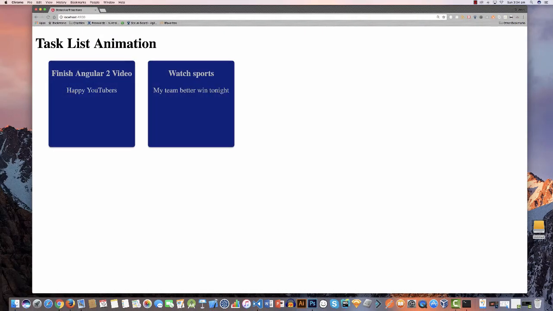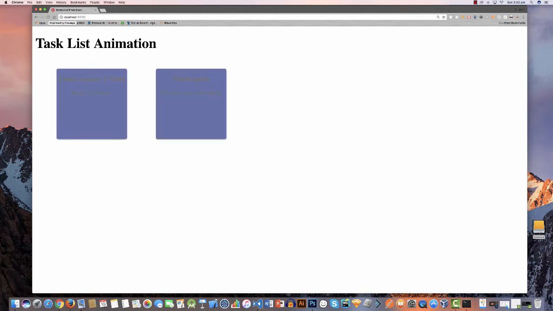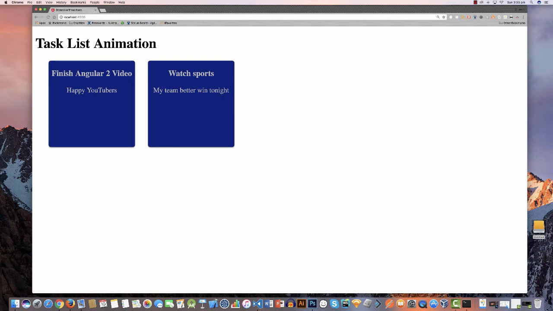And did you see that? You may not have. If I refresh it once again, it grows. It grows from half the size to full size. So that's pretty cool. We've now specified on load a specific transition.